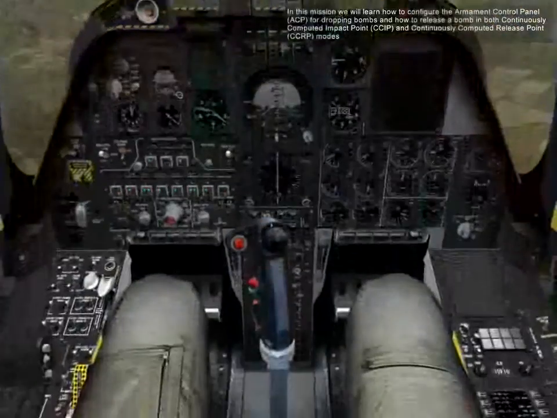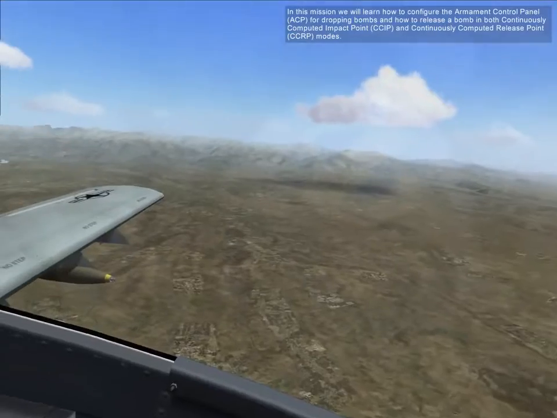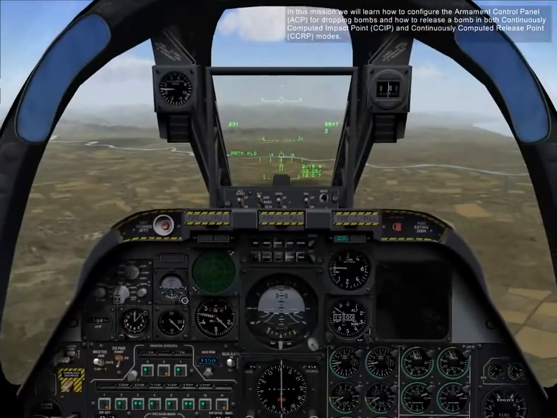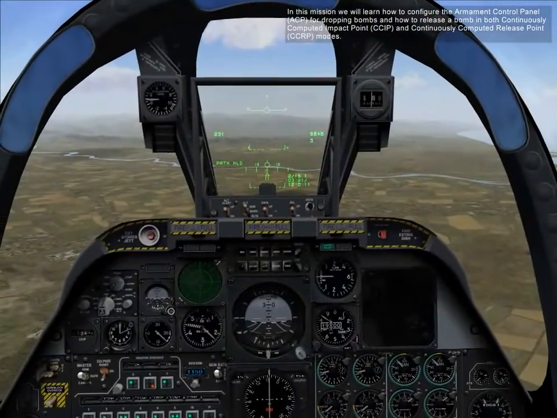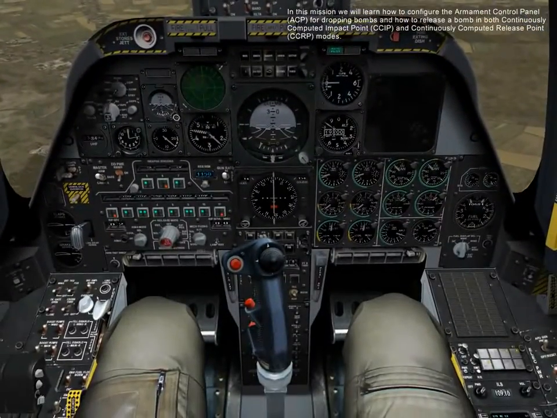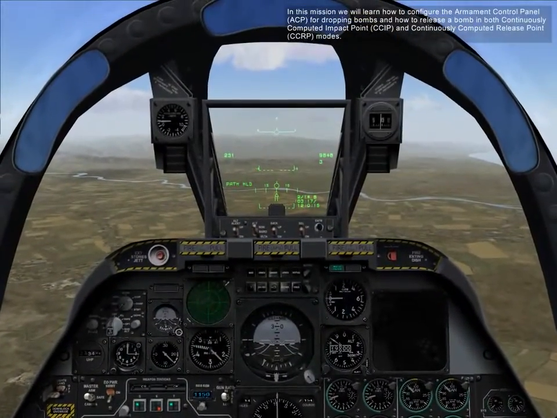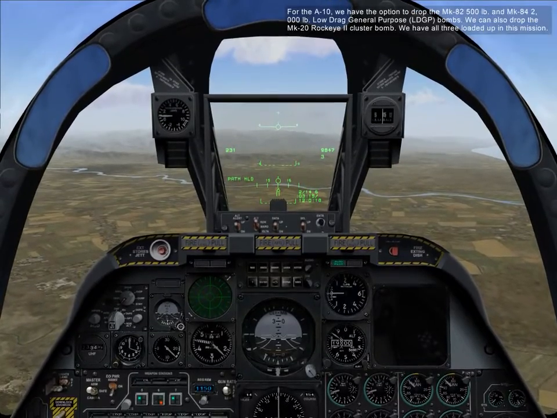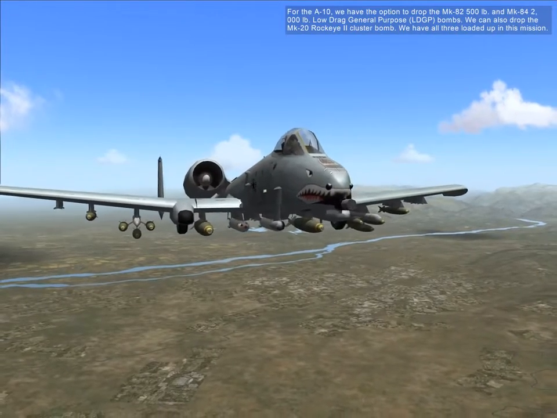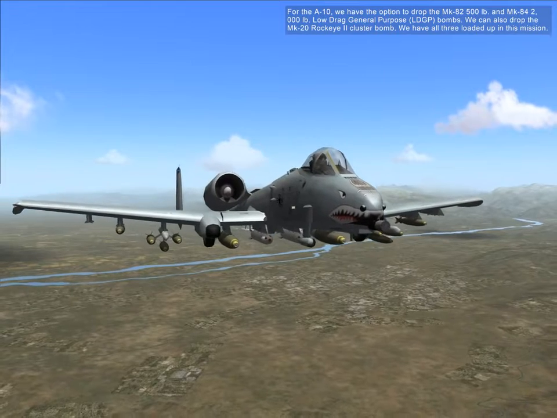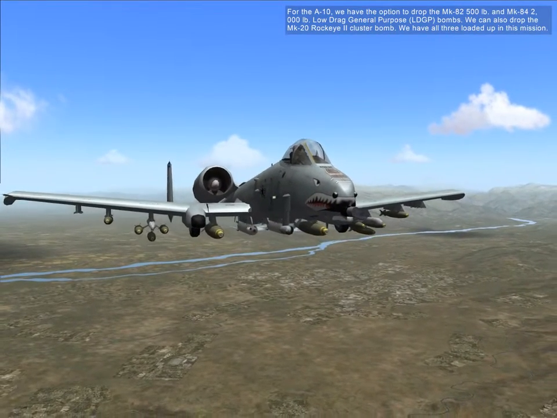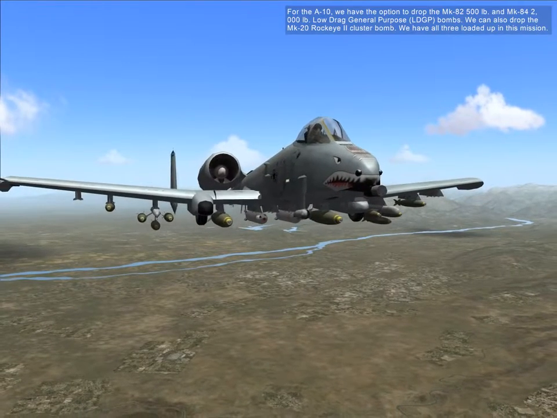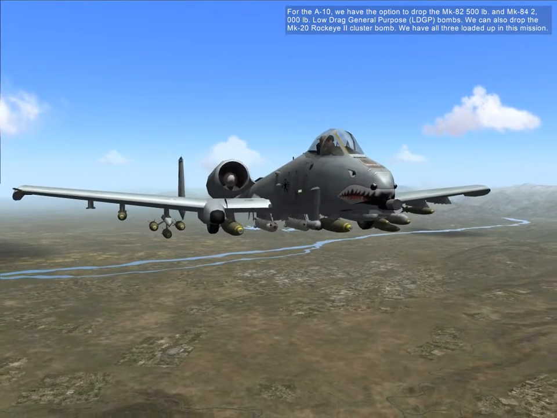In this mission, we'll learn how to configure the Armament Control Panel, ACP, for dropping bombs and how to release bombs in both Continuously Computed Impact Point, CCIP, and Continuously Computed Release Point, CCRP modes. For the A-10, we have the option to drop the Mark 82 500-pound and Mark 84 2,000-pound low-drag general-purpose bombs. We can also drop the Mark 20 Rockeye 2 cluster bomb. We have all three loaded up on this mission.